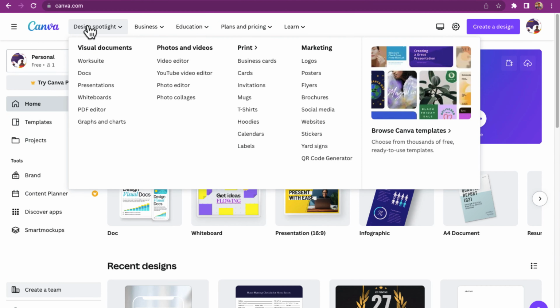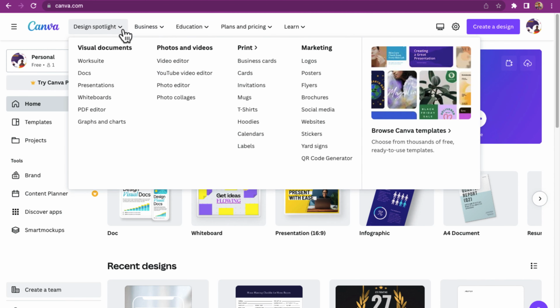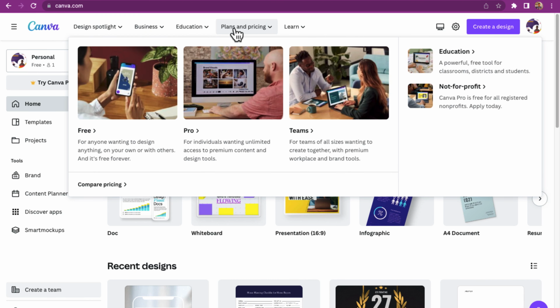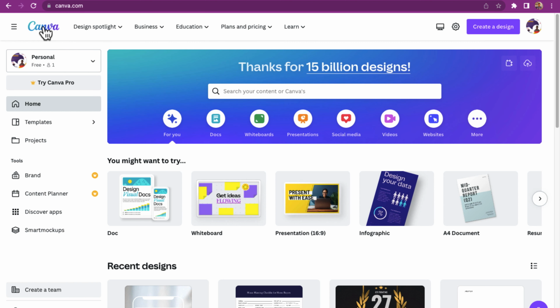So design spotlights, business and education all feature different kinds of templates and resources that you can start working with. The plans and pricing shows you the different Canva pricing that you can select from. So don't forget to always come to this Canva Learn page where you can learn from their blog and other resources which Canva is giving out for free to make you a more confident pro designer. From wherever you are, clicking on this Canva icon will always take you back to this beautiful home page.